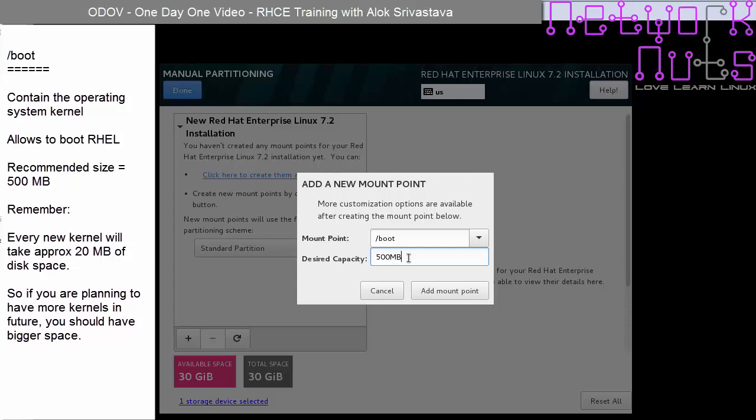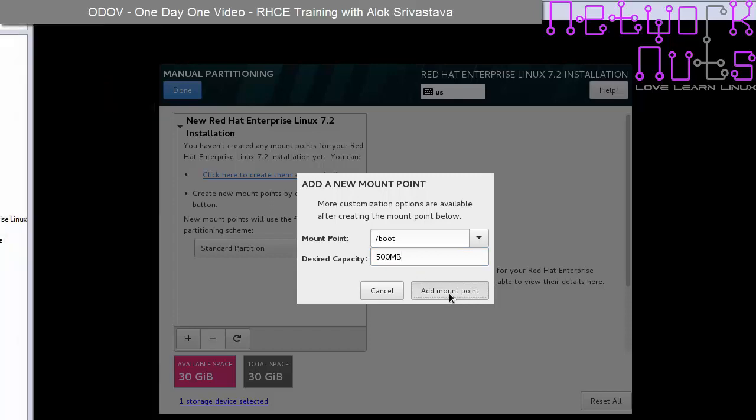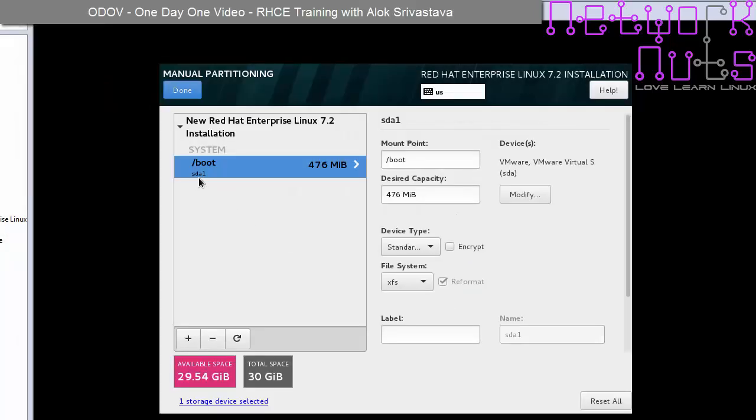So boot will be containing the OS kernel, which will allow my machine to boot. Add mount point. See here. So first partition will come as SDA1. Remember this.